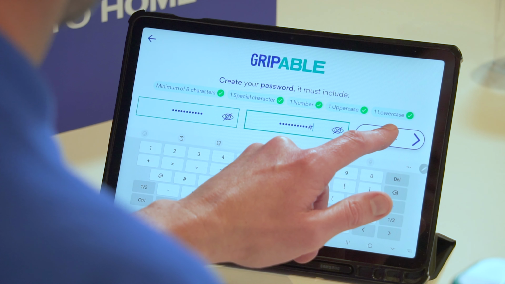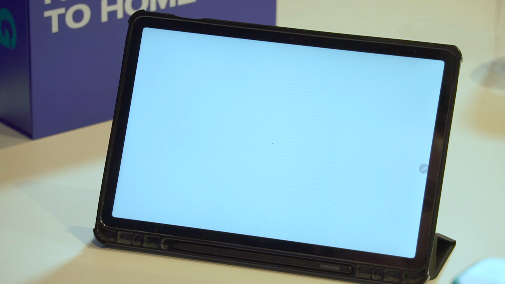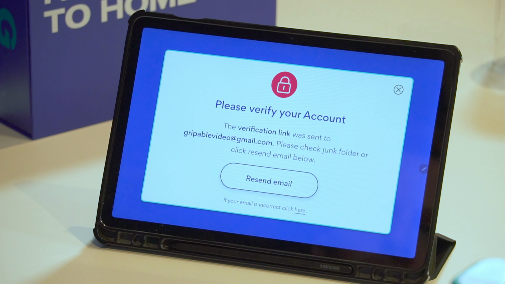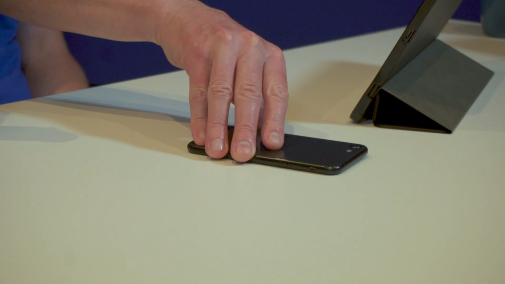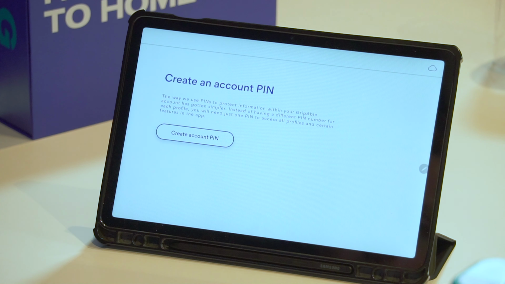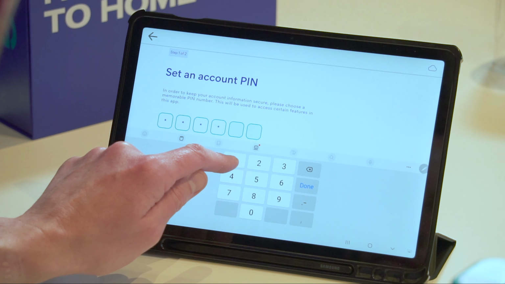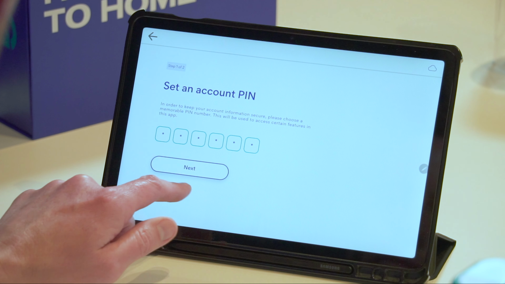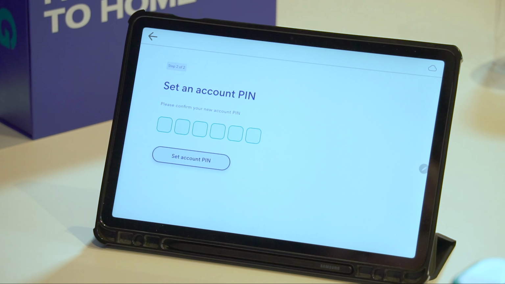Now tap Next and you'll be prompted to click on the verification link that has been sent to the email address used for your account. Once you have verified your email address, you'll be prompted to create and confirm an account PIN code. This code will allow you to access the user profiles created under your account.